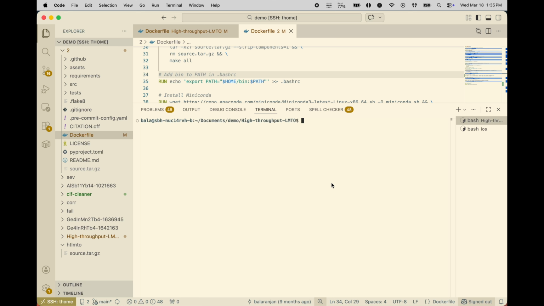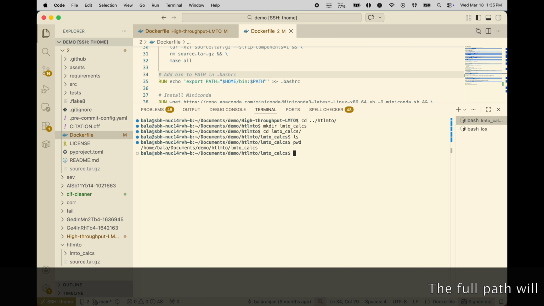Before running the container, create a directory on your machine for calculations. This directory will be shared between your computer and the HTLMTO image. I am going to make a directory called LMTO_calcs in my home directory, and we will use this directory for exchanging input and output files. Okay, now let's start the container with this directory mounted. To do that, type the command shown on the screen, and it's also available in the description of the video as well as on the GitHub page.